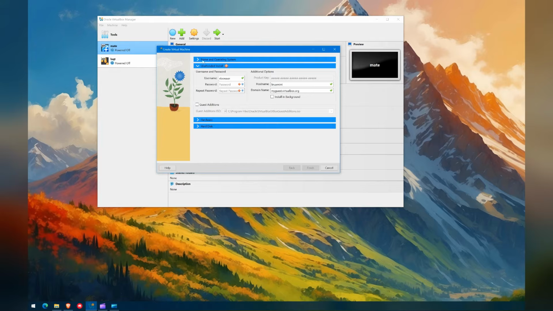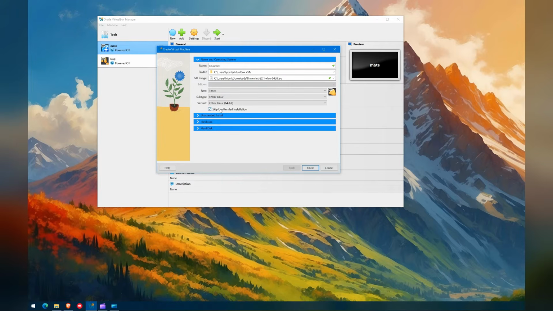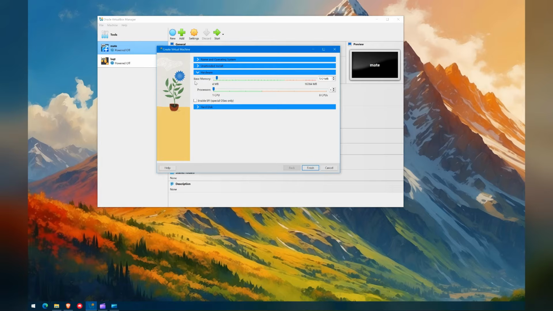Oh, and there's a skip unattended installation option that you will need to check if it shows up. This is because we are running the Mint Live CD, which does its own installation from within. Yeah, and memory. The default at 512 meg is way too little, so bump that up as much as it allows.